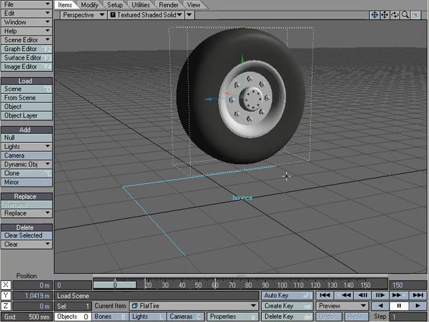Hello and welcome to a brief introduction to SoftFX in Lightwave 8. SoftFX is a brand new exciting feature in Lightwave 8 that is easy to use and very powerful. So let's take a look at this scene that I have loaded up.